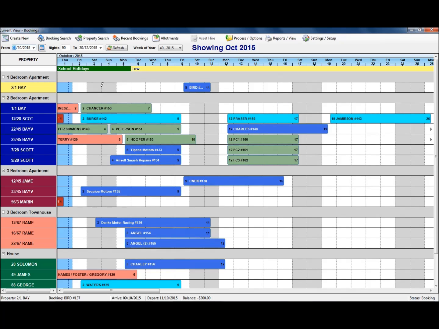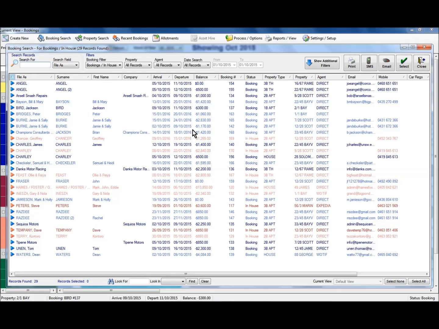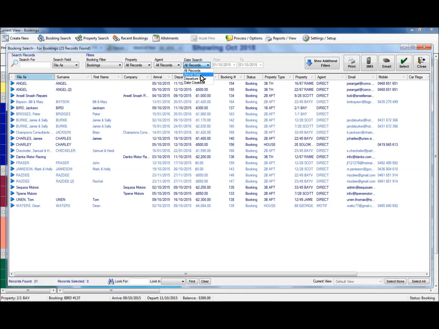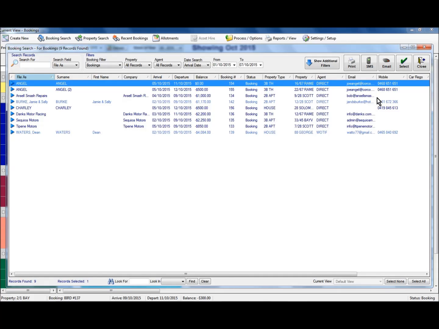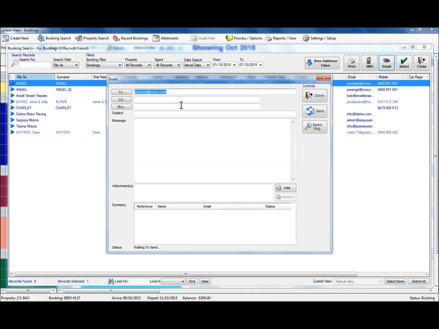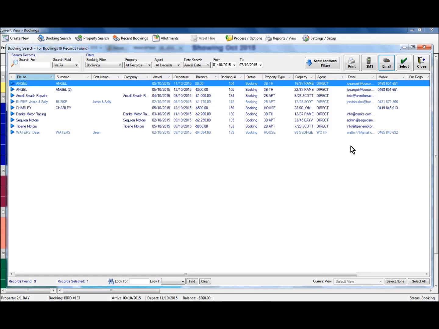Or one way I'm going to show you, under the booking search again, I'm just going to filter these a little bit. Again I can highlight, select the email option there, or you can see there then that I can email that information to a guest. Or what I'll show you is this one in bulk, where I can select multiple records.